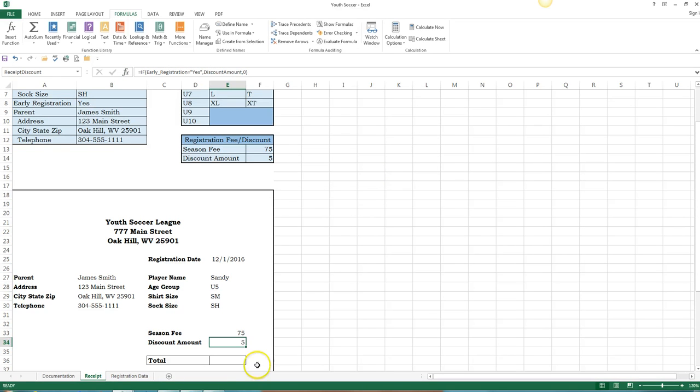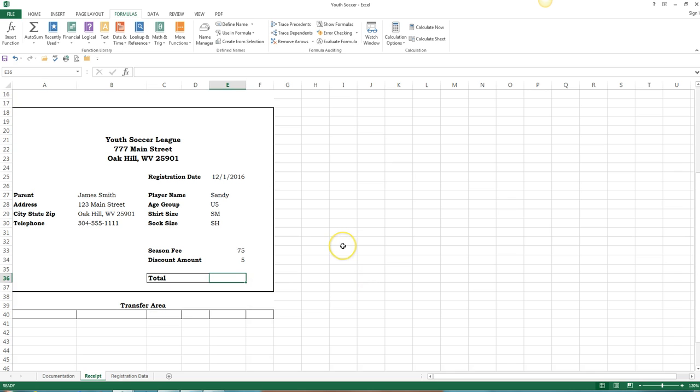Okay, select cell E36. Enter the formula, let me scroll that up just a little bit. Enter the formula equals receipt fee minus receipt discount. Okay? Equals receipt fee minus receipt discount to calculate the registration. Press your enter key. The total should be $70 right here. $70. So take a look. Equals receipt fee minus receipt discount.